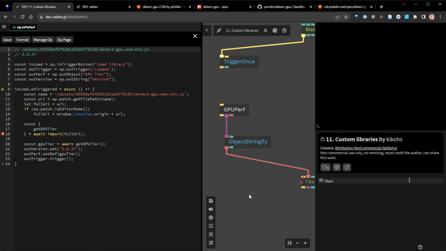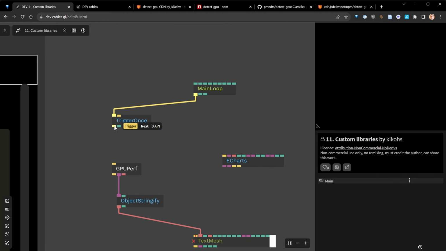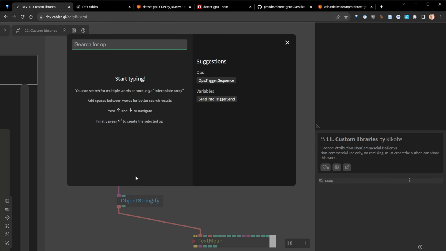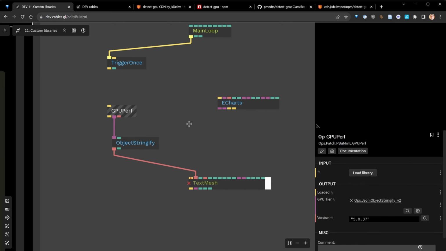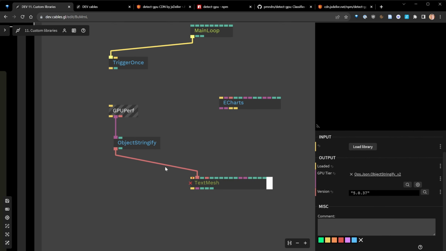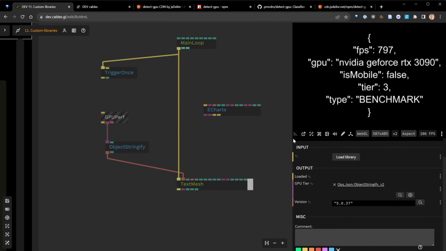Now we can simply test our library and see how good or bad our GPU is by just running the library. So what I would do is to trigger this once, I would say when I reload the page, or simply here, click, load the library and get the result. And maybe we can just print it on the screen with the text mesh. And it tells me, okay, this is a tier 3 GPU, which is the highest grade. It's not bad at 390. And it's not on mobile. So using these values here, now we can adapt our experience.